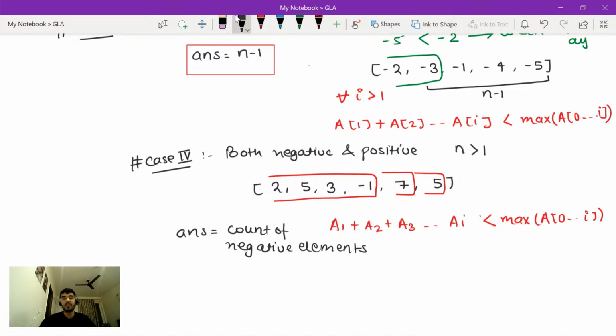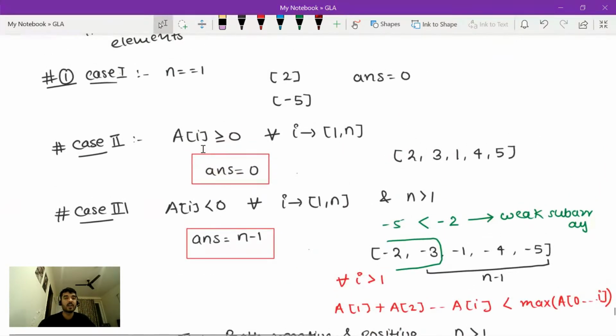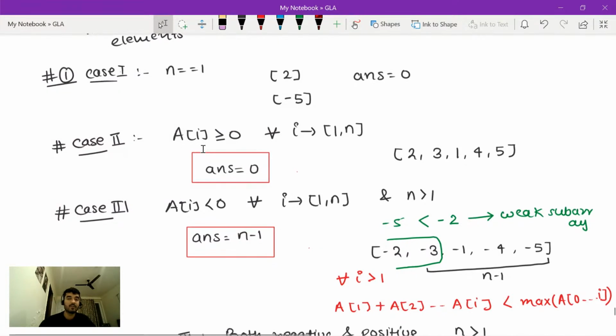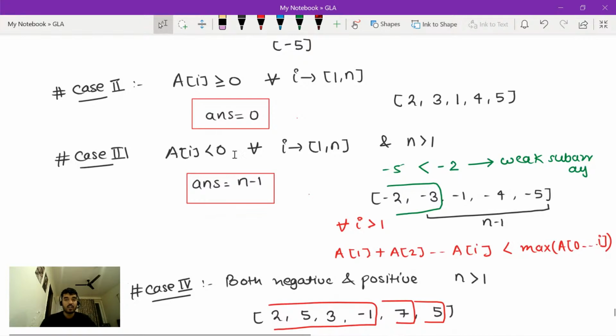And this is the complete solution. Let me just again summarize all the 4 cases. So case 1, when the value of n is 1, in that case your answer is equal to 0. You don't have to delete any element. Then case 2, if all the elements are positive, then also you don't have to delete any element. And case 3, if all the elements are negative, then we must delete all the elements.